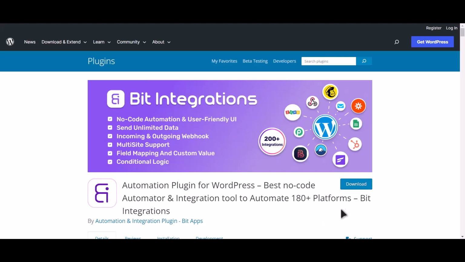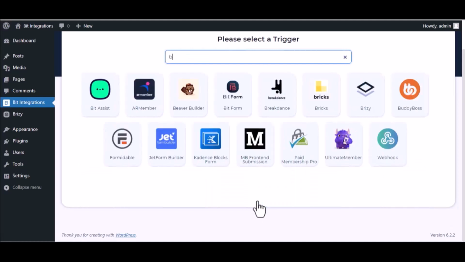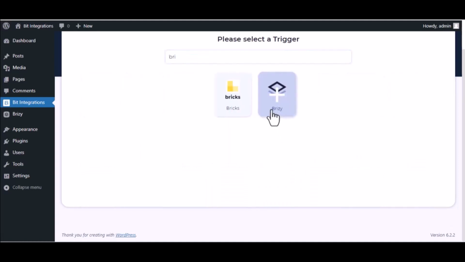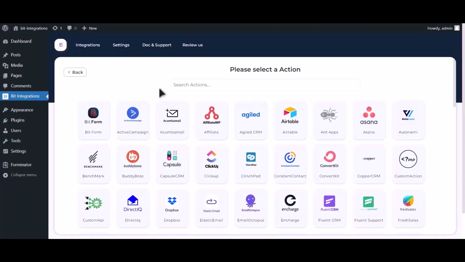I am utilizing the Bit Integrations plugin to establish a connection between these two platforms. Let's go to Bit Integration Dashboard. Now click Create Integration. Now search and select Trigger, which is Brizy Form. Select a form. Click Next. Now search and select Zoom.